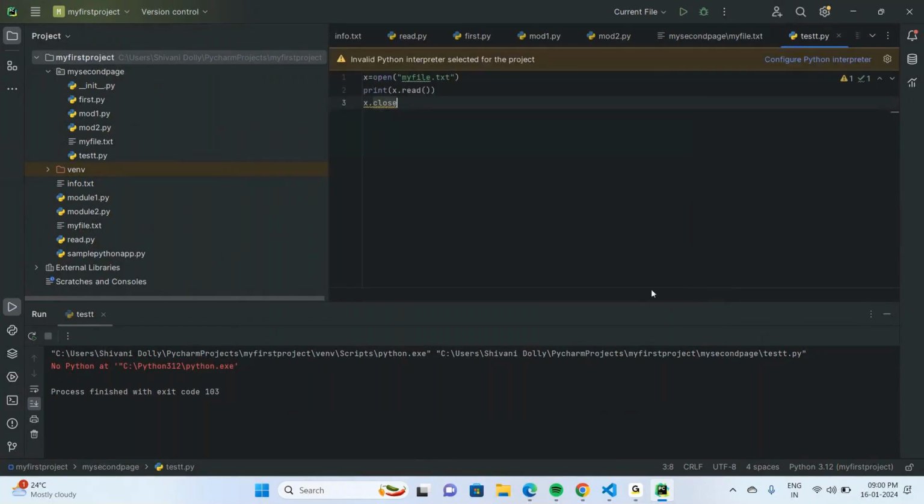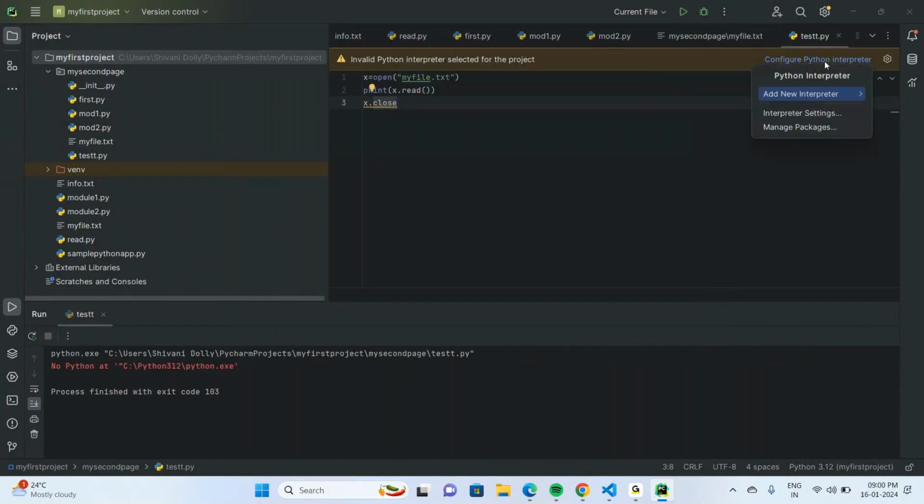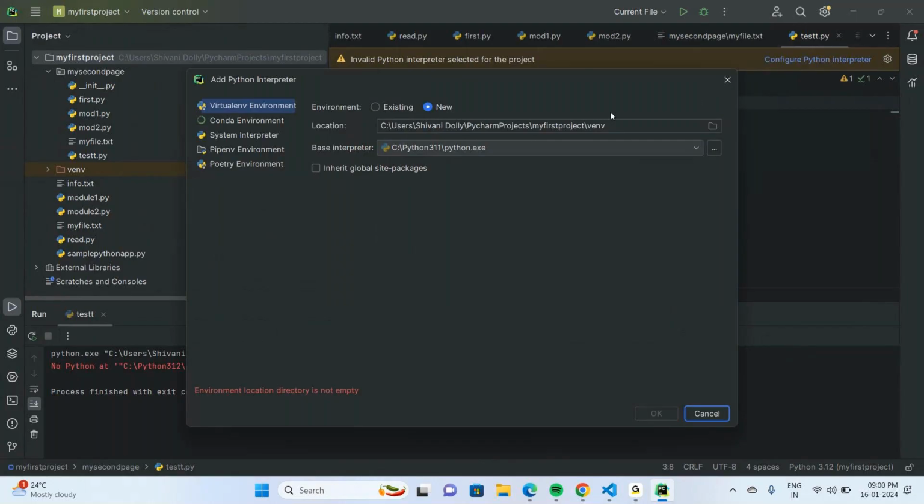Yeah, now it came invalid. It came config Python. No, no, on the right hand side, the config Python interpreter icon is there, sir. Can you click it, sir? Yeah. Add new interpreter. Add local interpreter once. Add local interpreter, sir. Yeah, it's correct only.